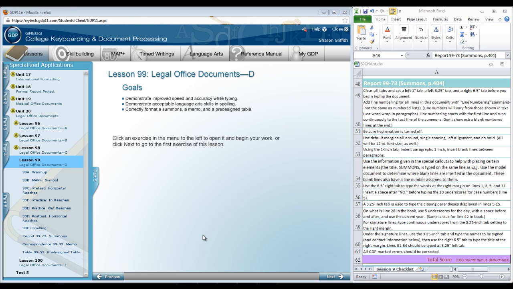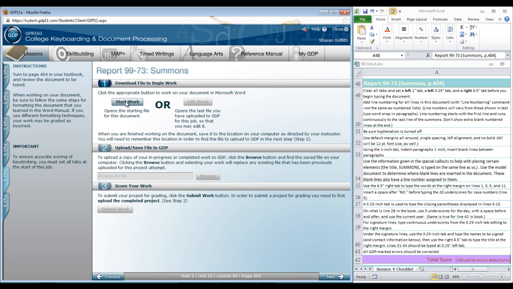We are going to set our tabs beforehand as usual. The right tab is going to be used in new ways in this document. The 3 1/4 inch tab is used to type the closing parentheses. Use the model document to determine where blank lines are inserted. Now the line numbers may be slightly different in your textbook than what we're going to see demonstrated in the video. Let's begin with Report 9973 and start work.